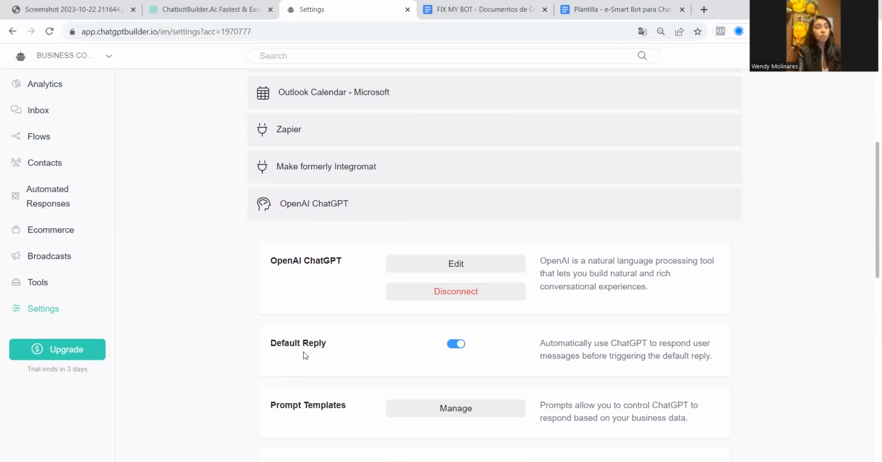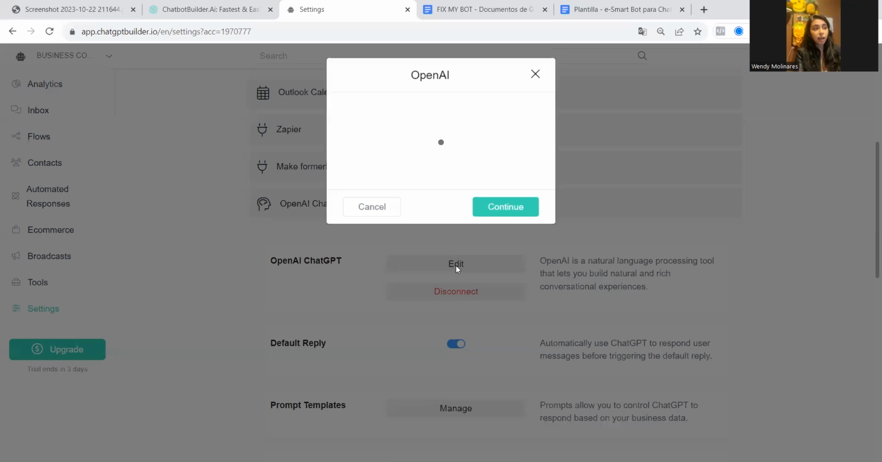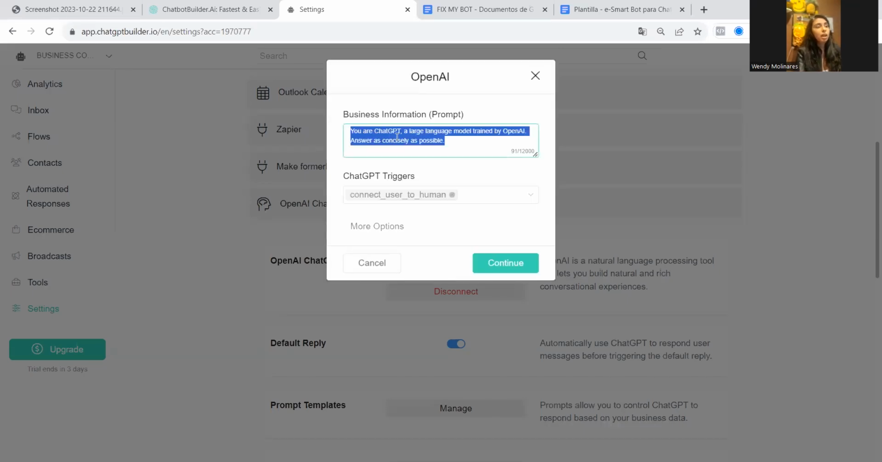The only thing you have to do is come here and edit, because here is your prompt. In this case, your prompt will be all your business information, the tone of voice, and any instructions you need to provide to your bot. I'm going to delete this and I'm going to take away this one. Why?